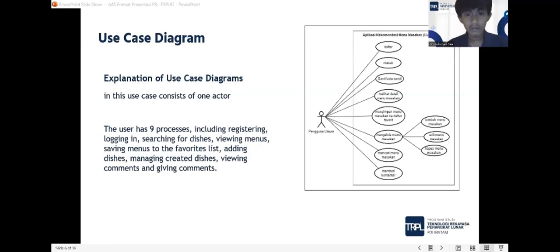Register is where a user who doesn't have an account registers first. Next, login, where a user who already has an account can log in with their username and password. Next, change the password: the user can change the account password. Next, see the detail of the cooking menu. Next, save the cooking menu to the favorites list, where the user can access it later.